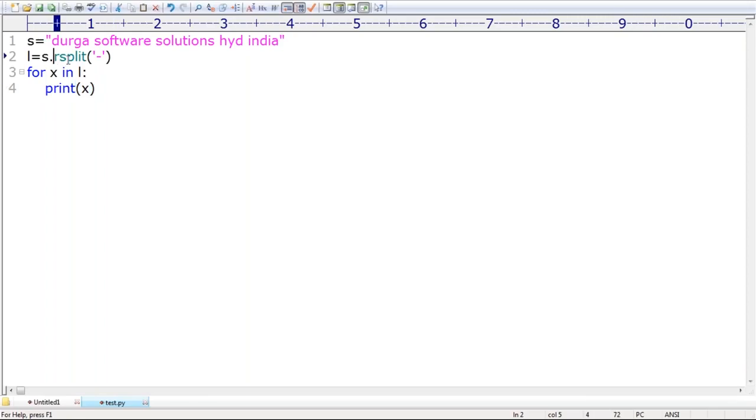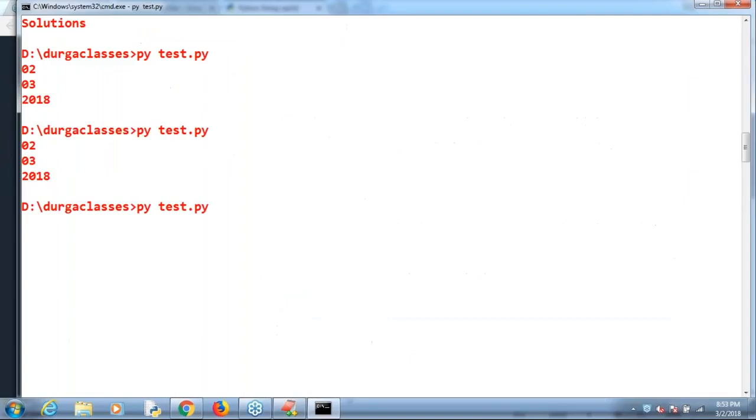Sir, now if I use just the split method, what is the output by default you are going to get? Have you observed? If I use the split method, the output is the total: Durga Software Solutions HYD India. Like this we are going to get.